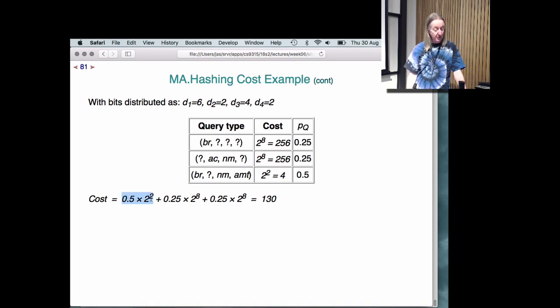This query, the most frequently asked query, gets answered particularly efficiently, so that's good. Of course, these ones aren't quite so good. Obviously, each of these is 256 pages that we have to look at.